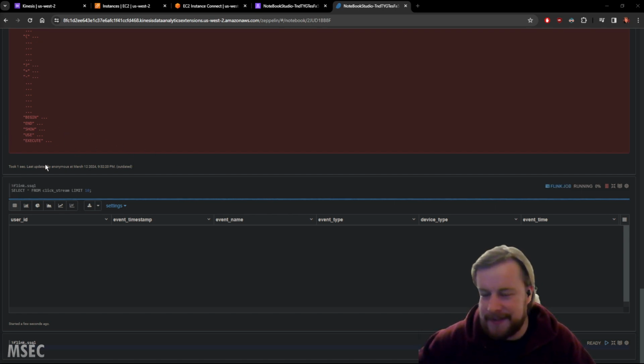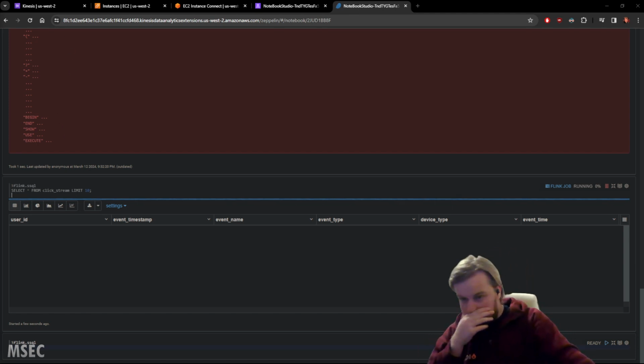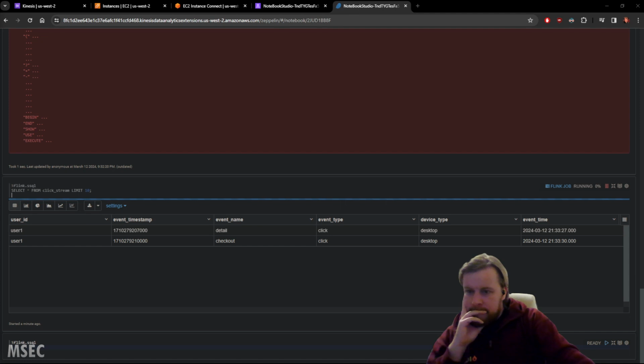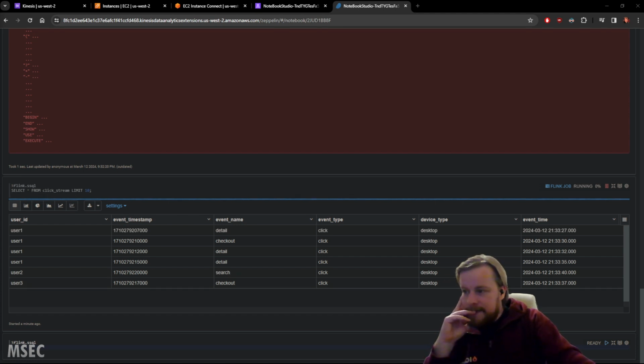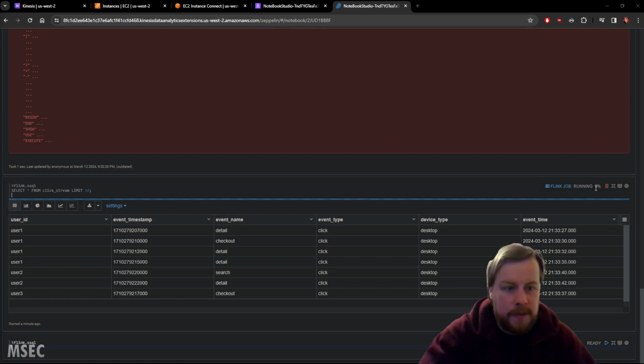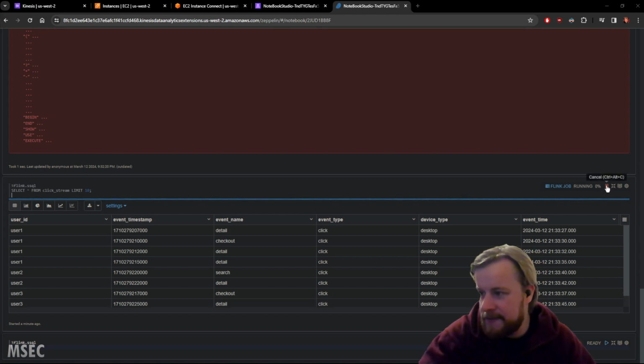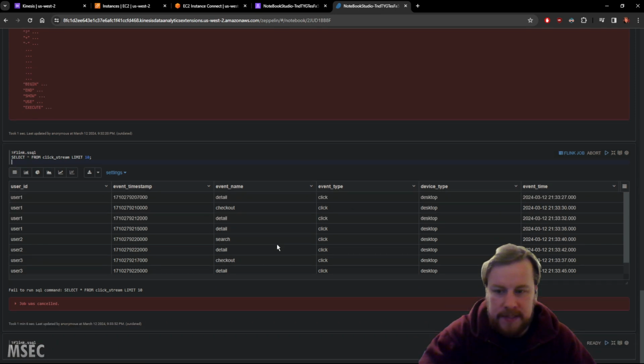Hence the big red box. Right, this will take 10 to 20 seconds, you'll see a table appear with the results. There we go. This is data that's being put into the Clickstream Kinesis data stream by the bash code that we ran earlier. To stop the query from running, we have to stop this one. So let's cancel. Because this is live, it's just going to keep adding.